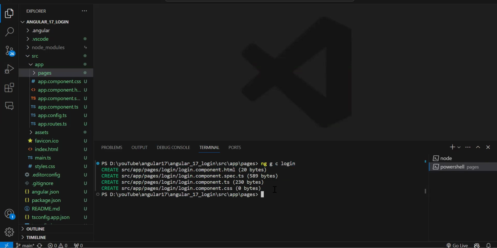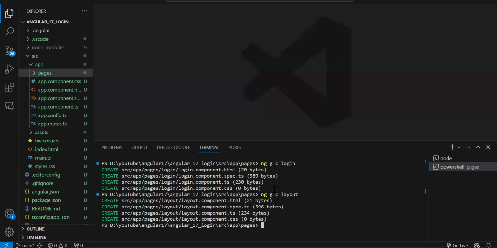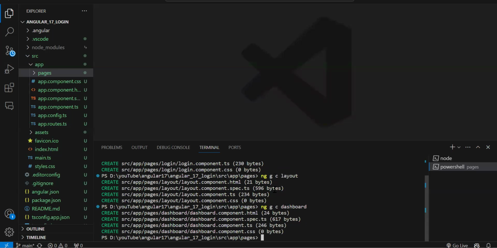Another component we are going to need will be used as a parent component where we will have navbar and everything. So ng generate component, I will name it layout. Here I will have the navbar and the router outlet. Let's press enter. And after login, I need to redirect somewhere. Right. So after login, I will redirect to the dashboard page. So I will need a dashboard component. Let's enter. So I have created three components: login, layout, and dashboard. Right.